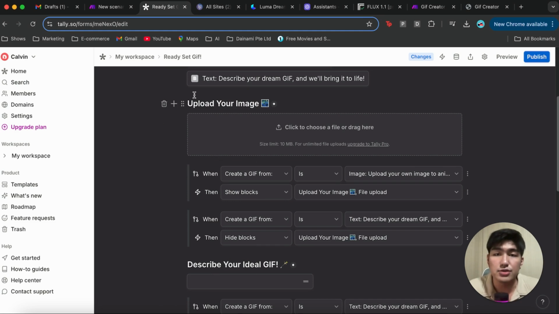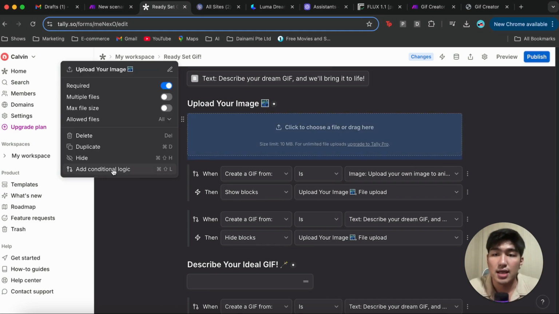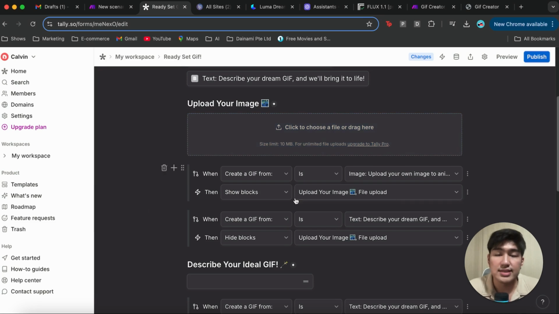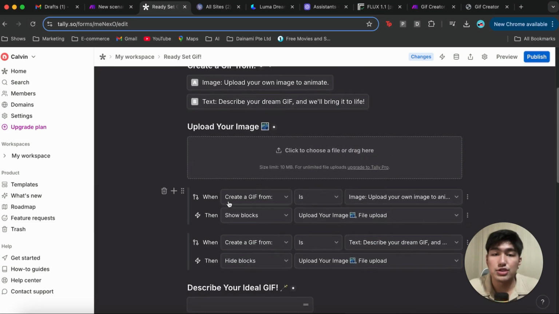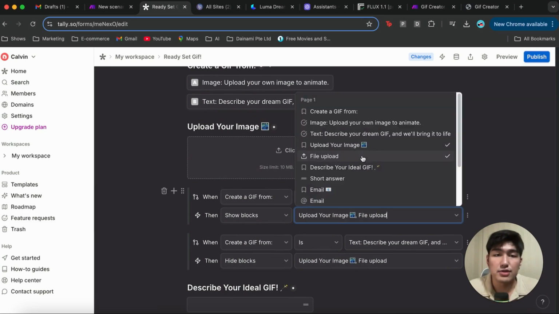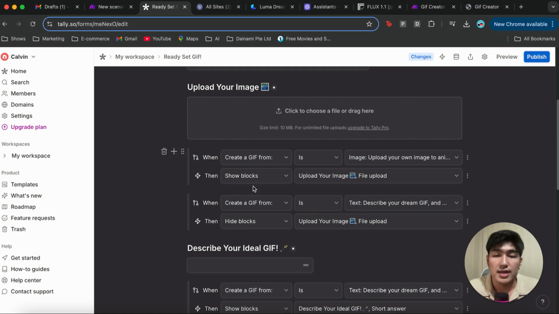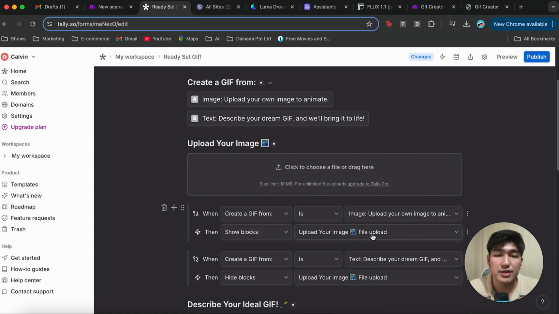Okay, and so you just have to click the button over here at the side, add conditional logic. And once that is done, we're going to choose when create a GIF from is upload your own image. We're going to show this block, upload your image, and file upload, right? And similarly at the bottom, we're going to choose when create a GIF from is text. Then we're going to hide blocks, upload your image, file upload. And so for this section to be shown here, we want to create the rest of the tab.